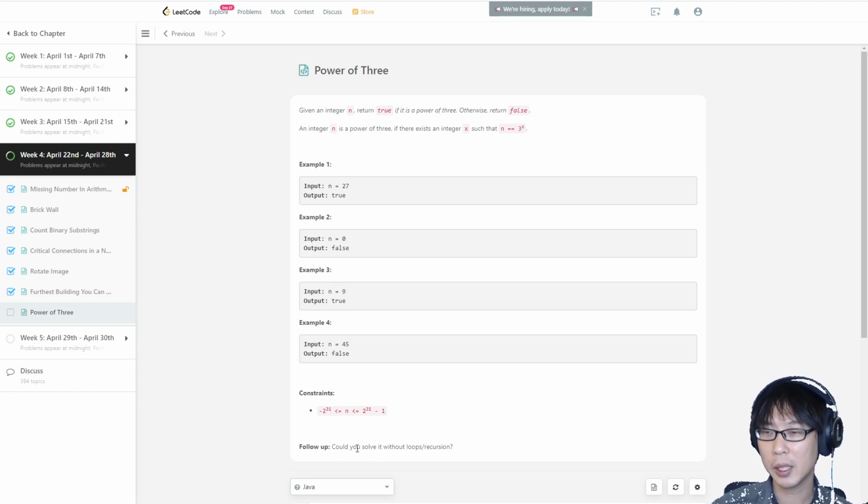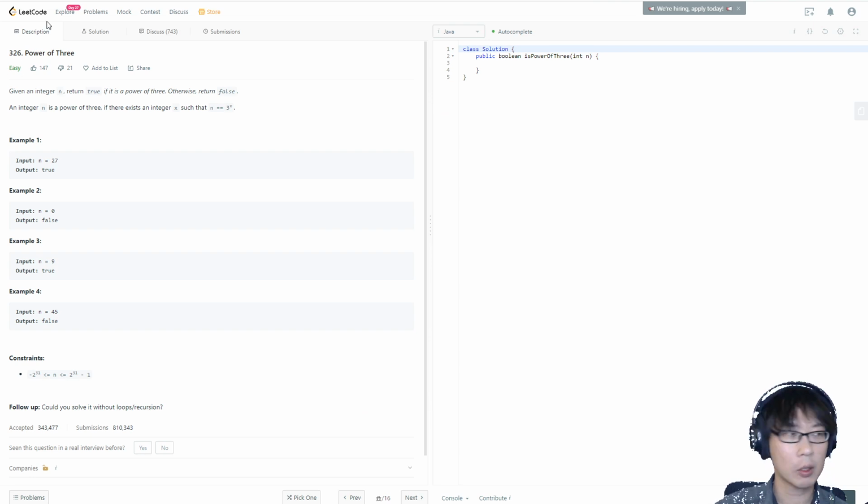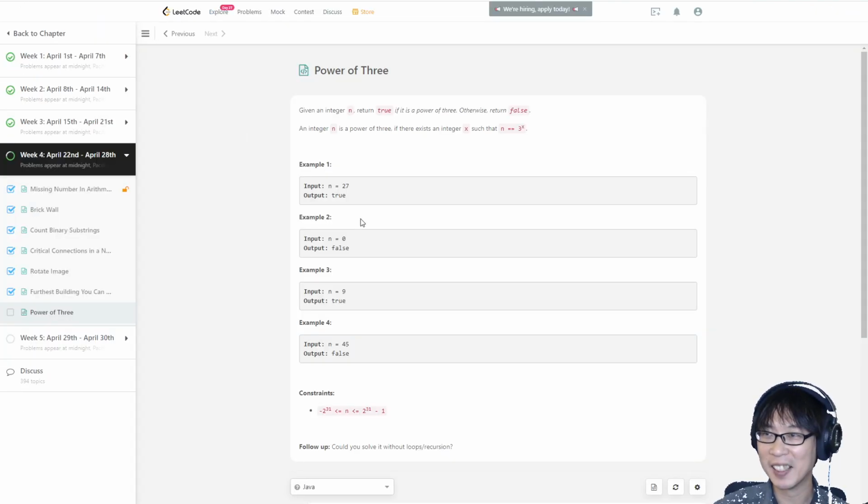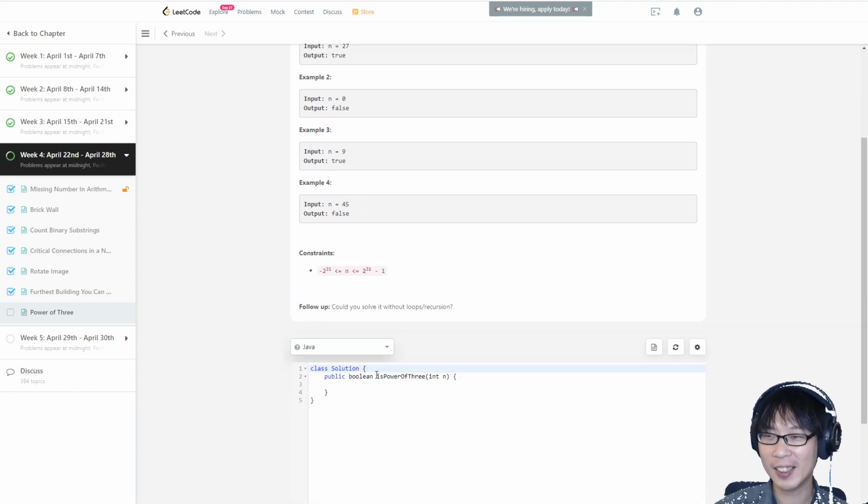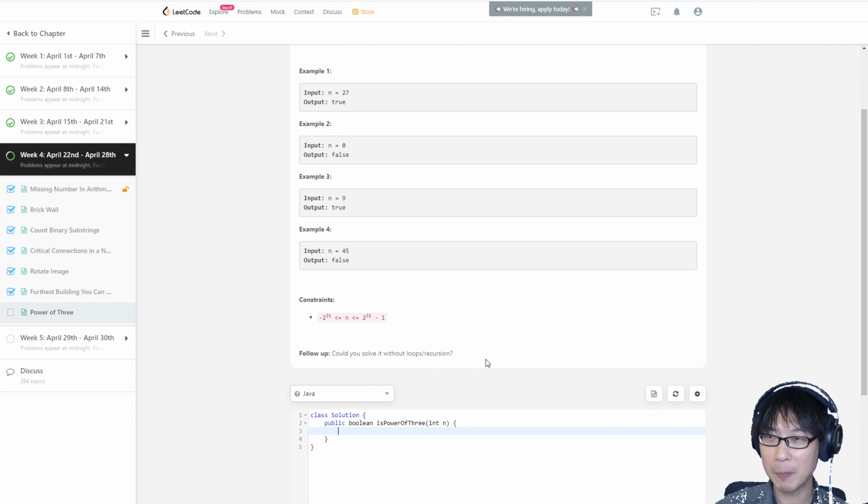So the follow-up is, can you solve it without loop or recursion? I think it being an easy question, we should be allowed to solve it with a loop. Otherwise, I don't know how to solve this. So let's try using a loop. Okay, so we have n. So what are we trying to do? Let's keep dividing by 3 and then see if there is any remainder.